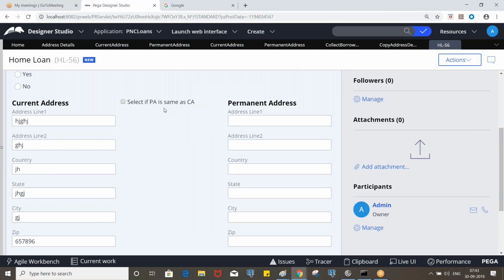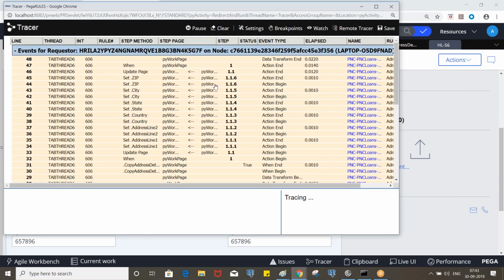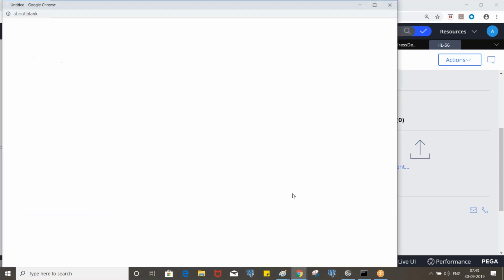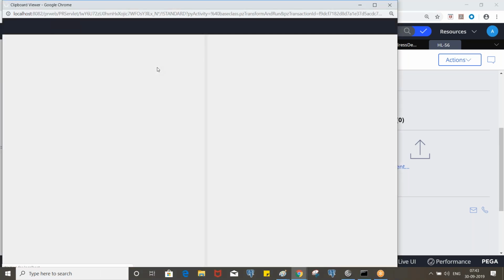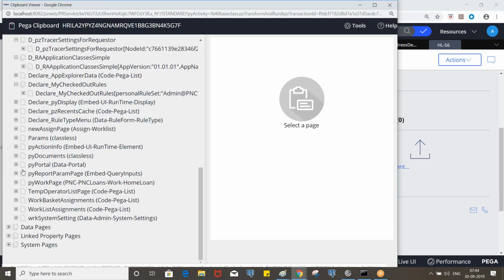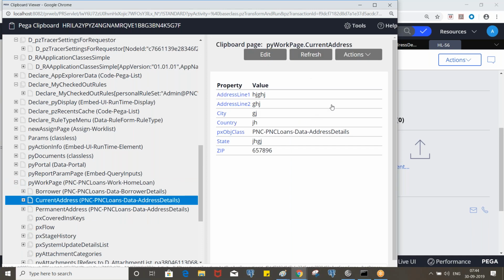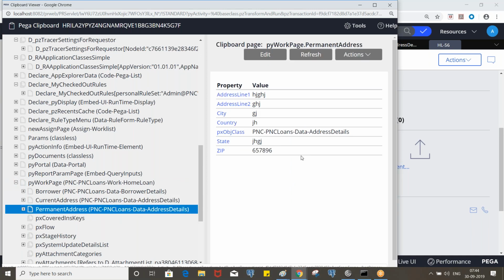Okay. Now again say, okay, again this is executed, right? So now if you look at the clipboard, where we can see these details under PY work page, you will see current address. On the current address, you see all the properties and the permanent address also.